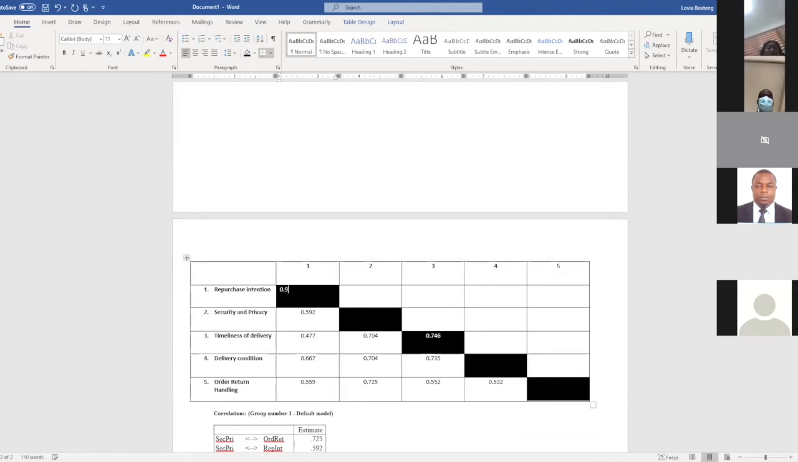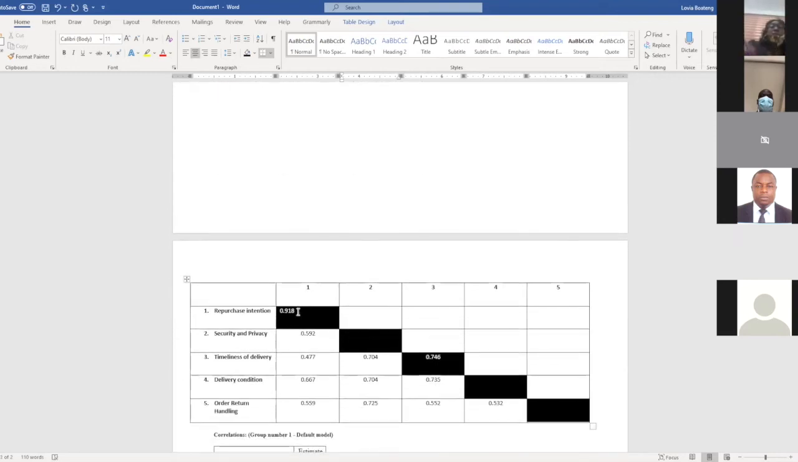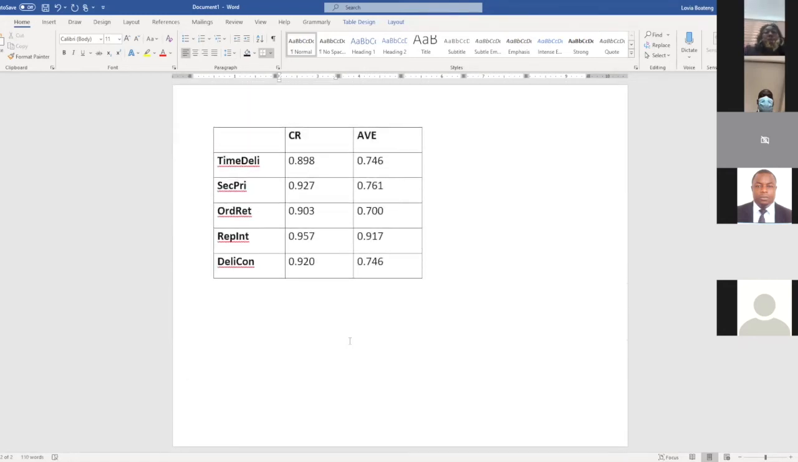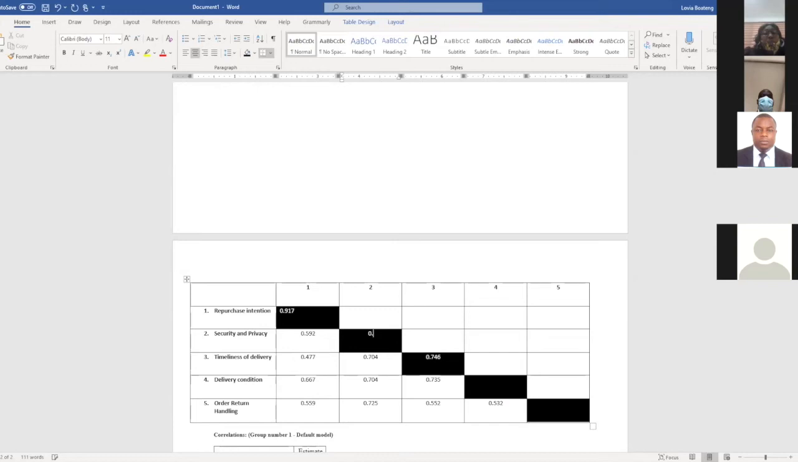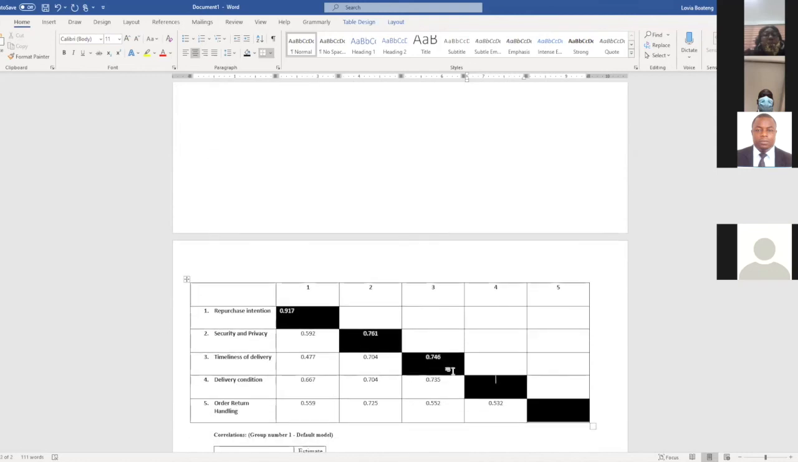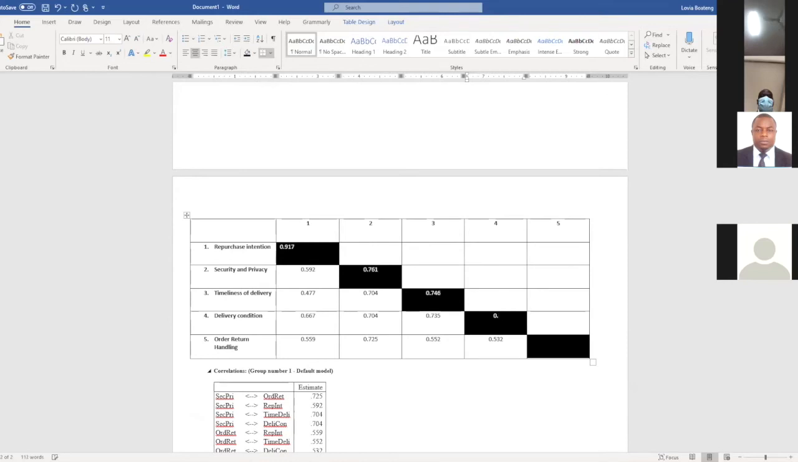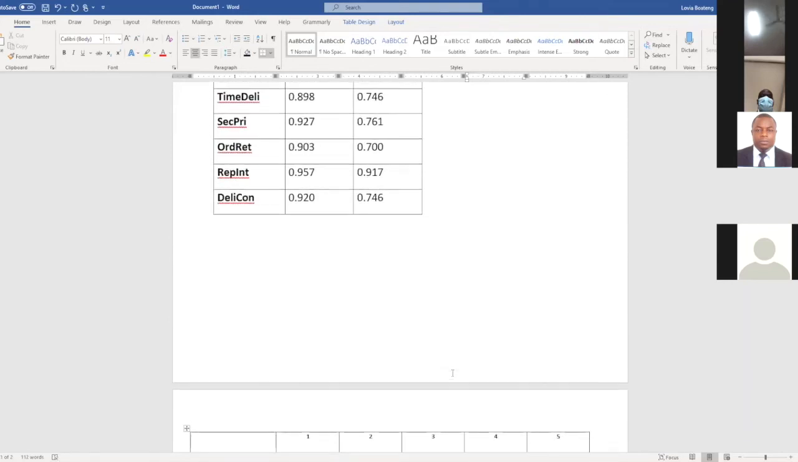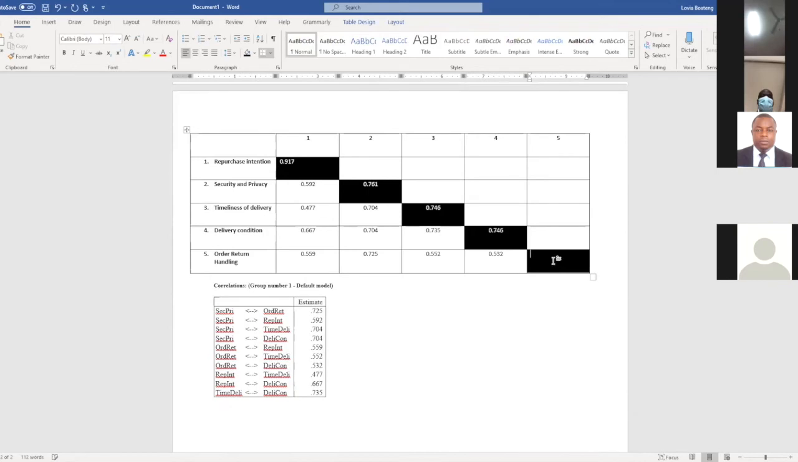Then repurchase intention. 0.918. Then security and privacy. 0.777. Are you sure? Where is the one coming from? That's what I have. 0.761. Then delivery condition. 0.746, right? Then the final one, order return handling. 0.700, right?